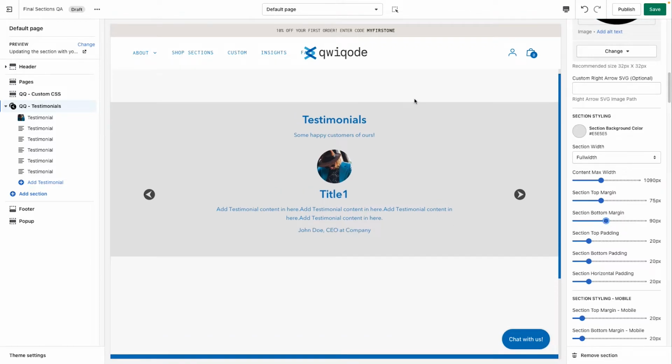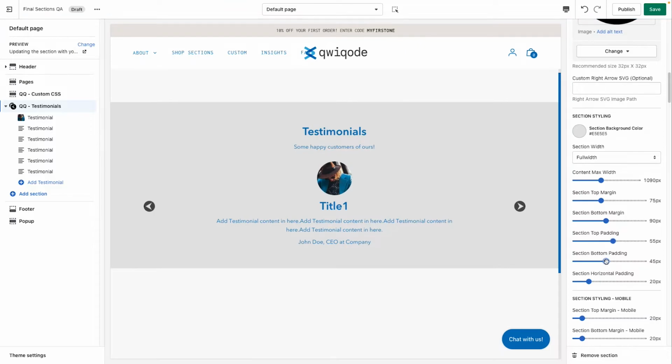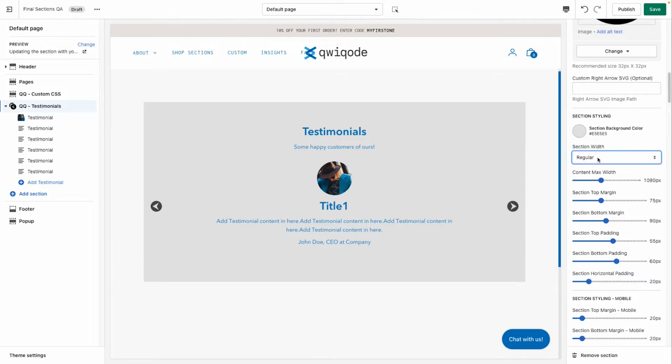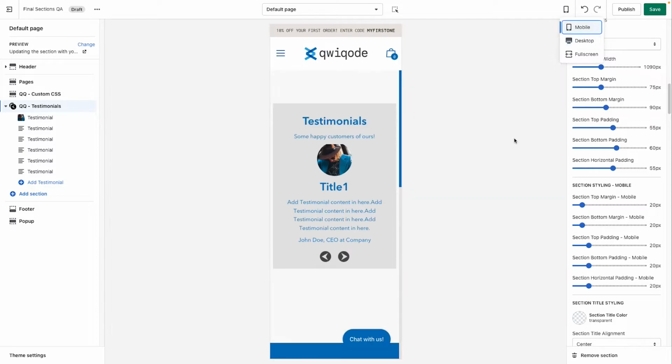And padding is the space within the section. So if you want more space between the title and the very top of the section, you can add padding like so, and add more padding at the bottom. And horizontal padding as well. It kind of works in conjunction with the max width, but it's more relevant when you're in regular, so you can add more space right there, like so.